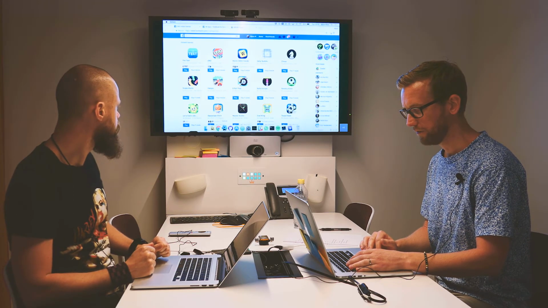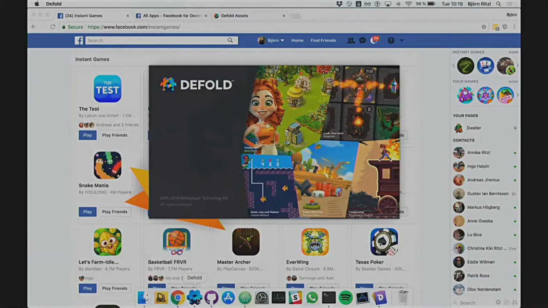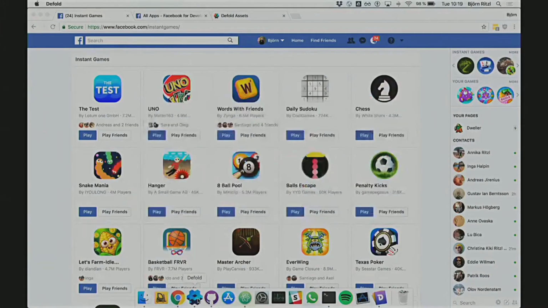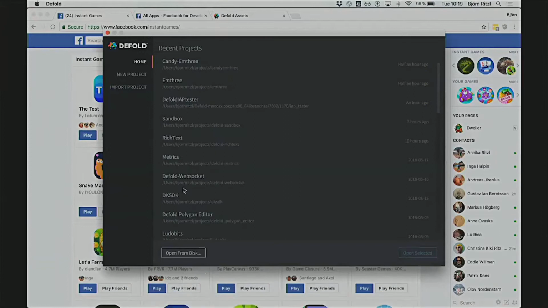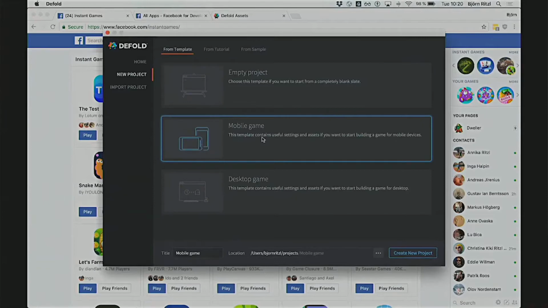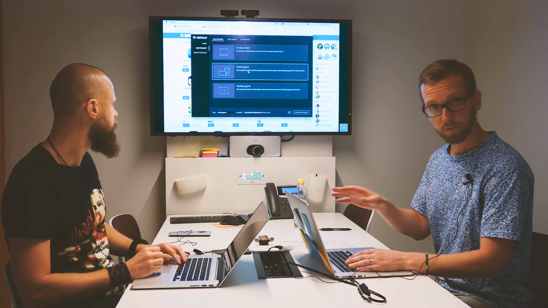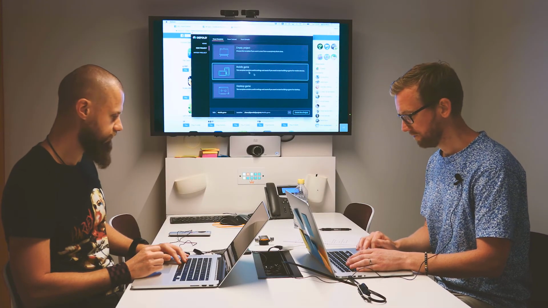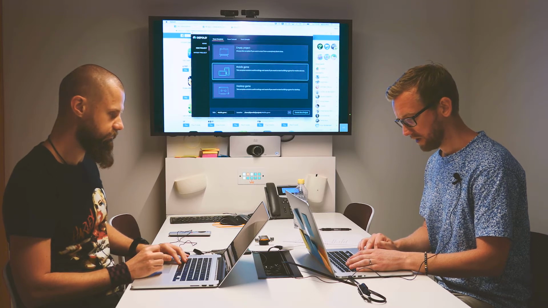All right, so we need to start by creating a project, right? So I'm going to start Defold. So yeah, here we go, new project. We need to create a project. We're doing a mobile game. By selecting mobile game, I get the game set up in portrait mode, touch input is set up, and all of that stuff is fixed for us already. I'm going to give it the name.